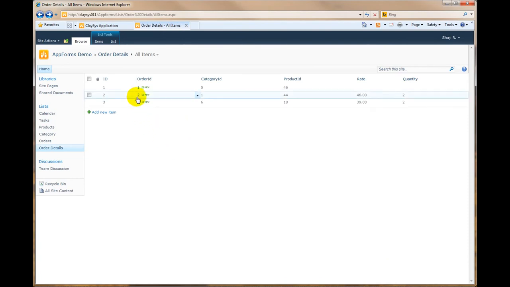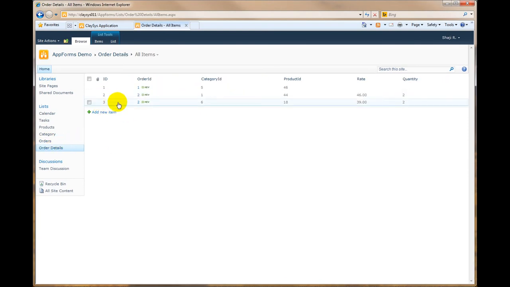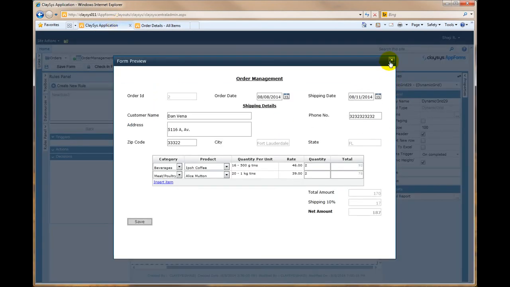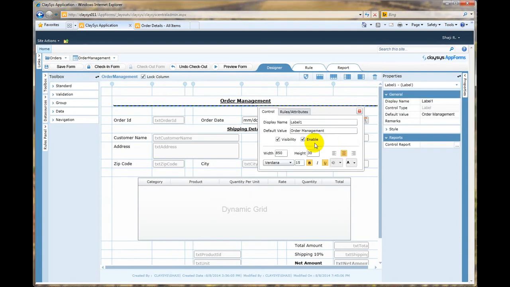Now let us go to the lists and check the values saved. You can see that the values are saving to multiple lists with the relationship. Now that I have completed all the functionality, I will go back and do some housekeeping tasks in the user interface.